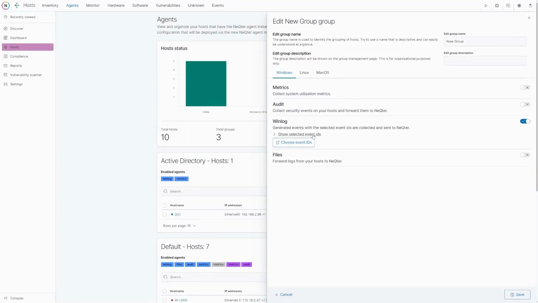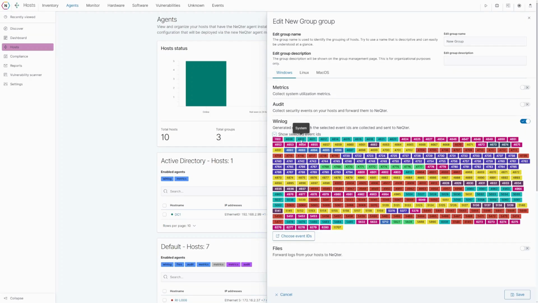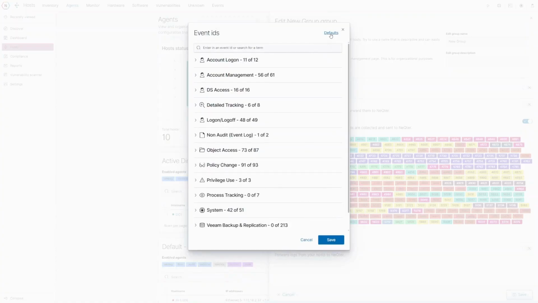We hit show selected event IDs here. We have a large wall of dozens upon dozens of different event IDs. If we go back to choose event IDs, the other defaults that we have include file monitoring. So if you have a file server and you want to track user access or changes or modifications or deletions or whatever they're doing with files or folders or directories that you're auditing, we can add that.